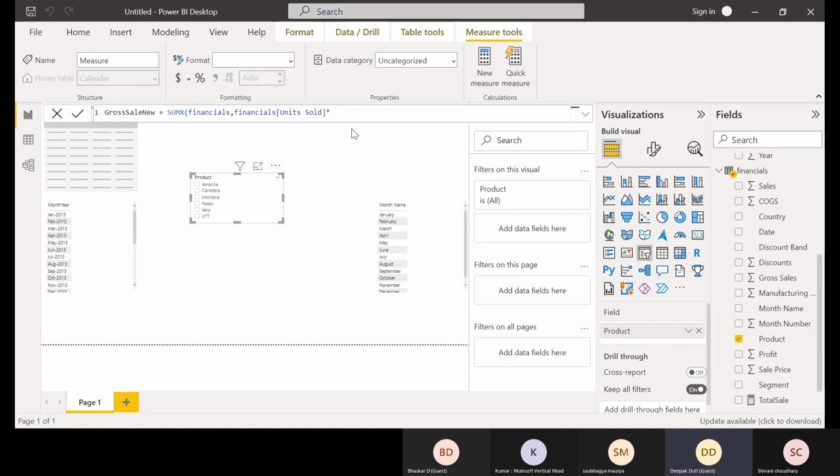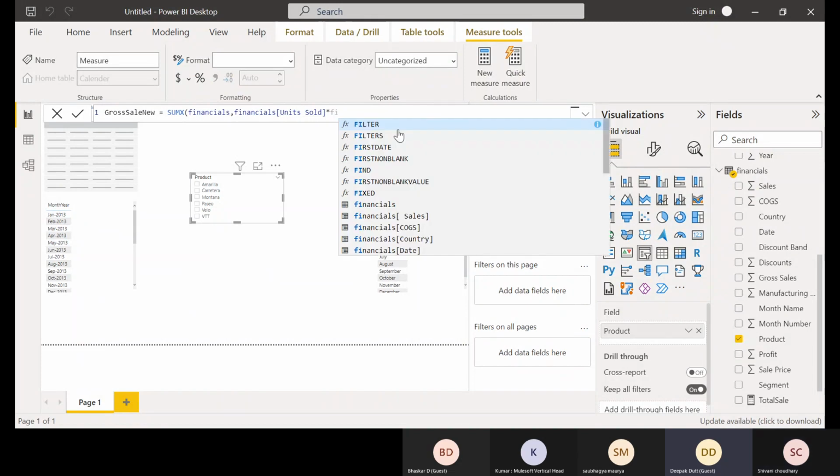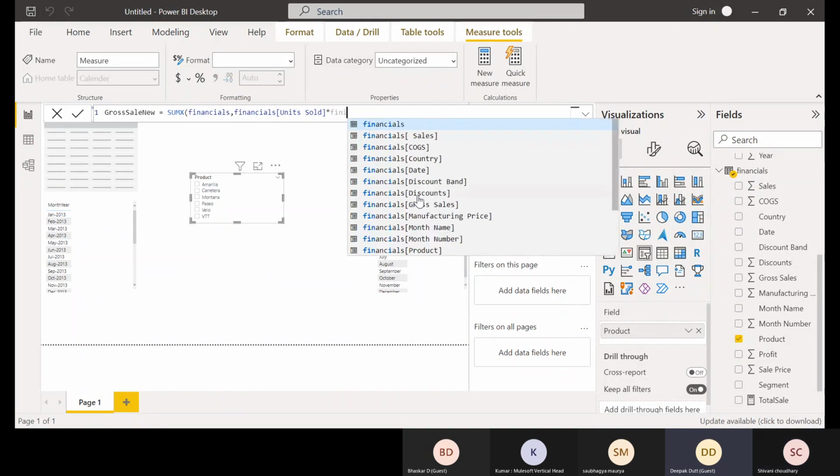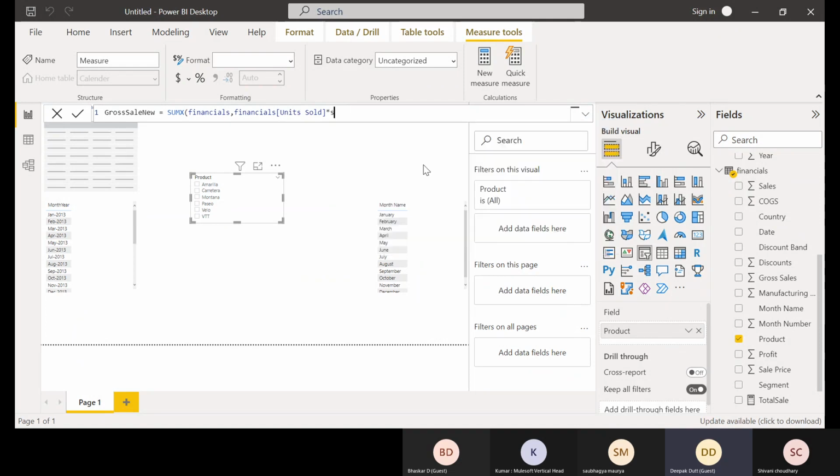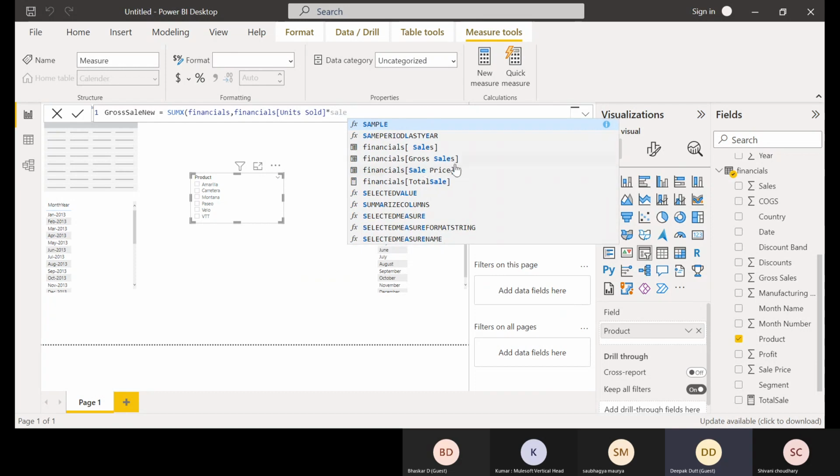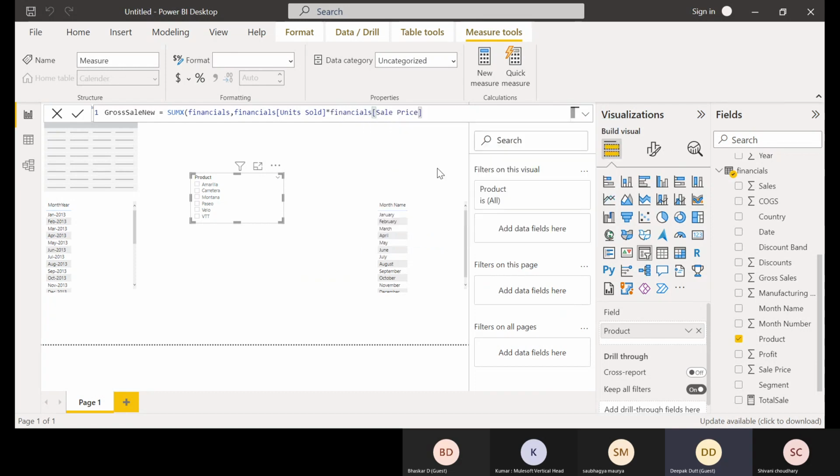Now you have to multiply. Let's suppose you sold something. If you want to have your gross sales, how do you calculate them? The units you sold and the price at which you sold. Now you have to search for Sale Price. I think that was the column name. Write down Sale Price. Scroll down. Sale Price, you got that on your fourth. Just close the bracket.